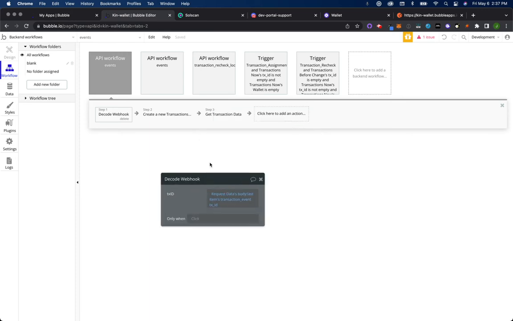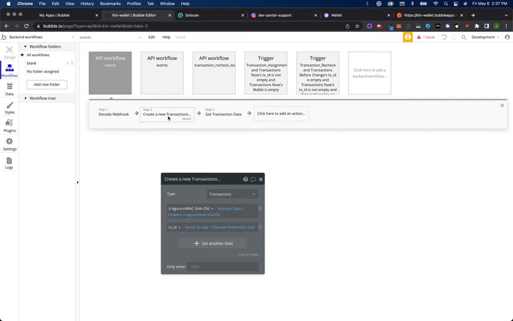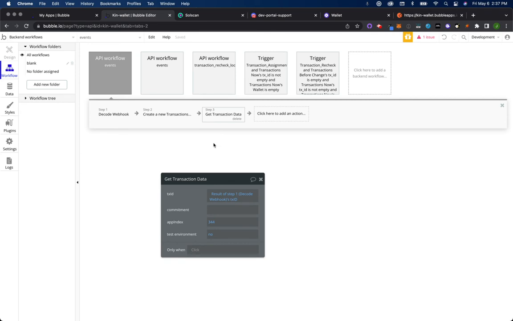And you'll see here that what we do with this is we take those steps, pull that TXID, and save it to a database. And then at that point, finally, we query, because we just decoded it and we just saved it, we're now checking it. So we check that transaction ID, leave the commitment blank, fill in your app index, do the test environment. And now you have sent a payment to Agora.